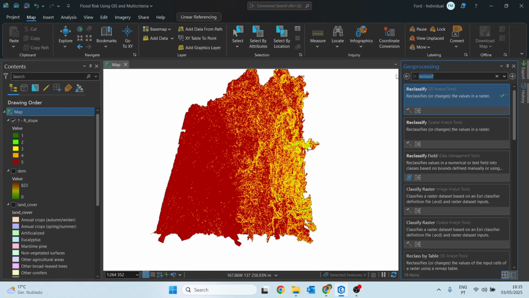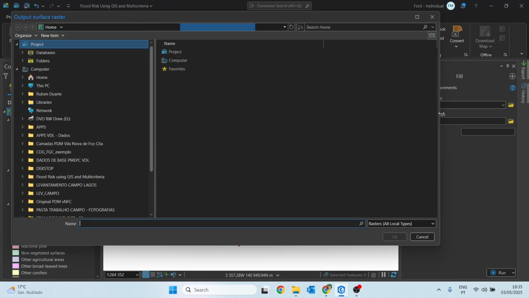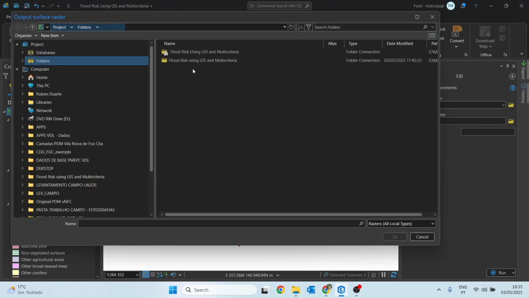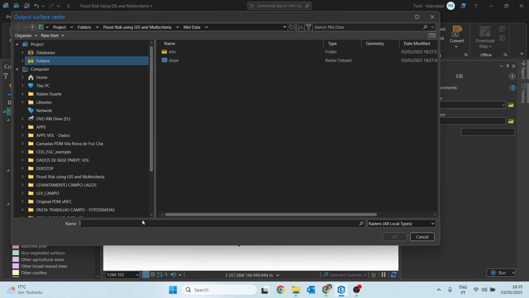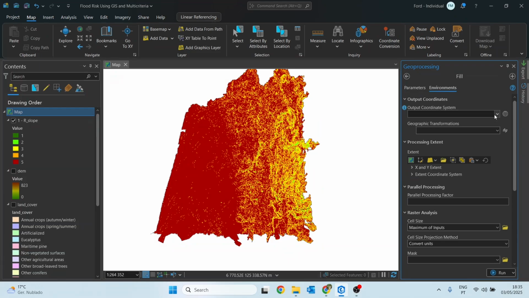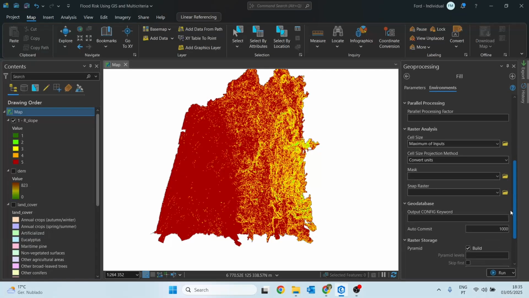In the geoprocessing toolbar, we are going to search for the Fill tool. For the input surface raster, we will choose the DEM. For the output surface raster, we will save this in our mid data, and I will call it fill, so we know which element this is. For the environment, of course, we do the same as we did on the slope, and we are going to do this for all the elements that we are going to create in the future. Let's click run.